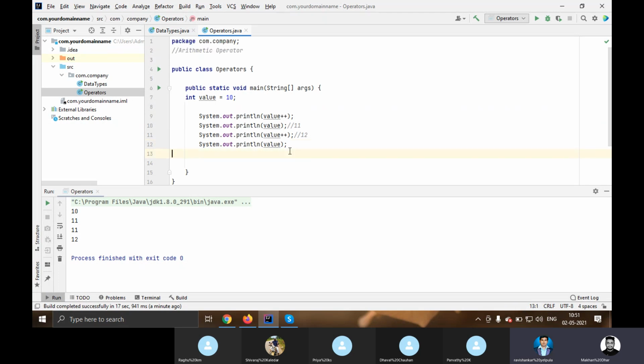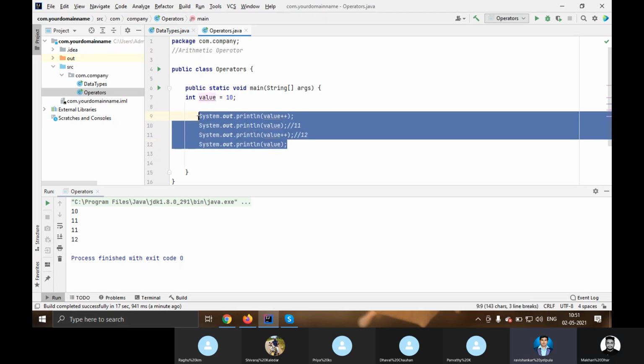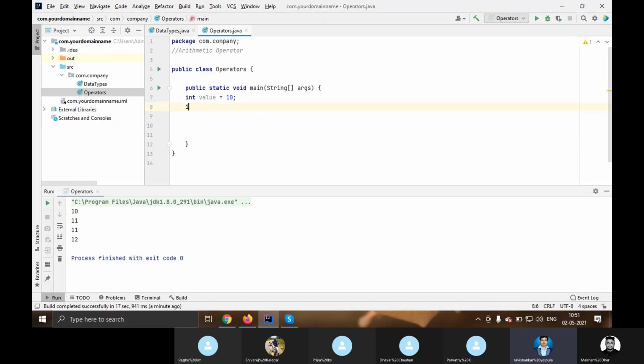One thing, guys, it doesn't even matter whether you're printing it or not. There are two concepts here: one is printing and one is not printing. Whether we print or not, the value will definitely be affected. Clear? Yes. Thank you. No problem.